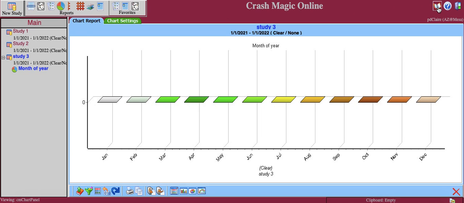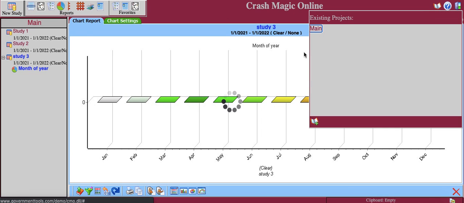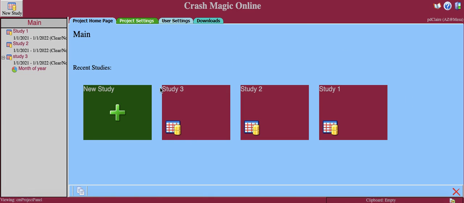So that'll be it. And you can go back to main, and it'll still show you the studies that you just changed, and that's it.